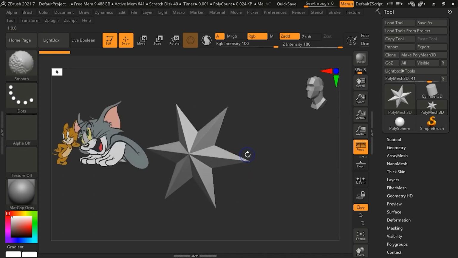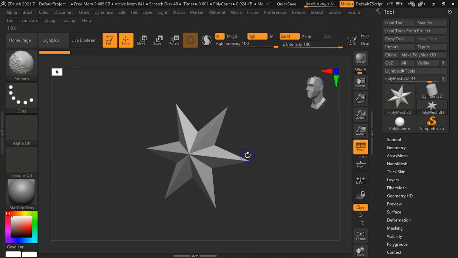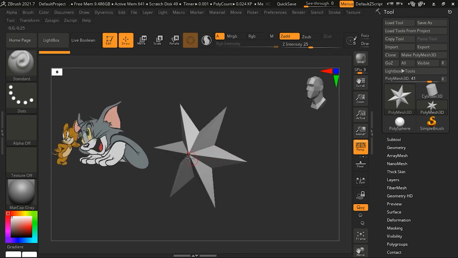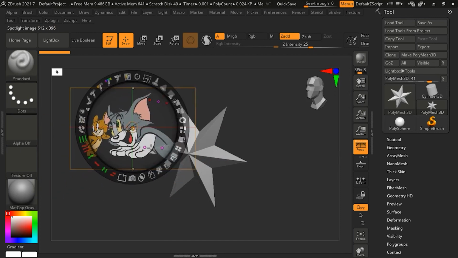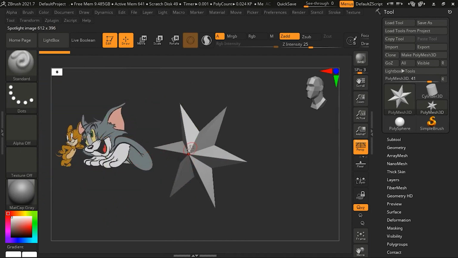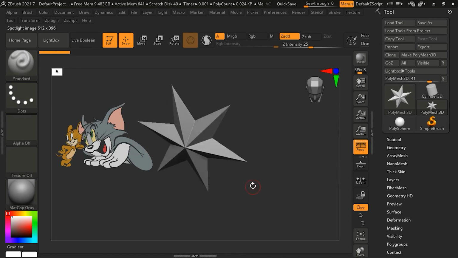So a couple quick Spotlight commands: Shift+Z to show and hide Spotlight. Once Spotlight is shown, press Z to get your little medallion here and move things around and manipulate this image, and then Z again to drop that image onto the canvas and bring you back to your mesh for sculpting.